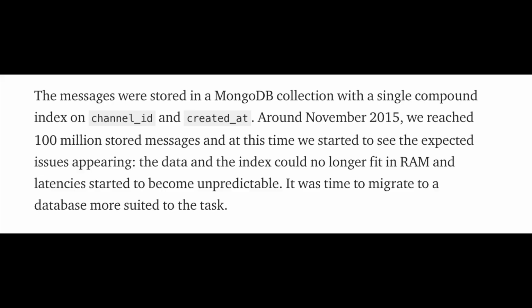The messages were stored in a MongoDB collection with a single compound index on channel ID and created at. Around November 2015, we reached 100 million stored messages, and at this time, we started to see the expected issues appearing. The data and the index could no longer fit in RAM, and latency started to become unpredictable. It was time to migrate to a database more suited for the task.